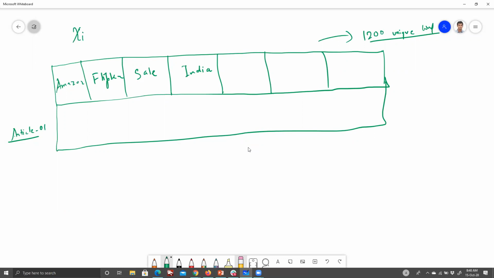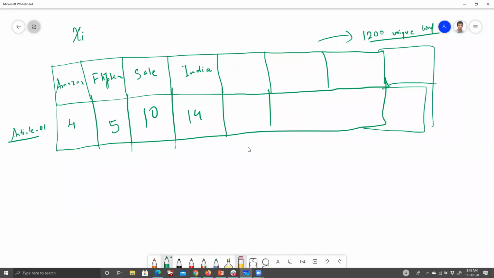How many times has Amazon occurred? How many times has Flipkart occurred? So after the tokenization, you can actually count. Let's say Amazon occurs 4 times and Flipkart occurs 5 times. Sale occurs 10 times, because again, that's what we are talking about. India, because the names are like that, might occur 14 times, something like that. Okay, that is very good for text object 1 or article 1.